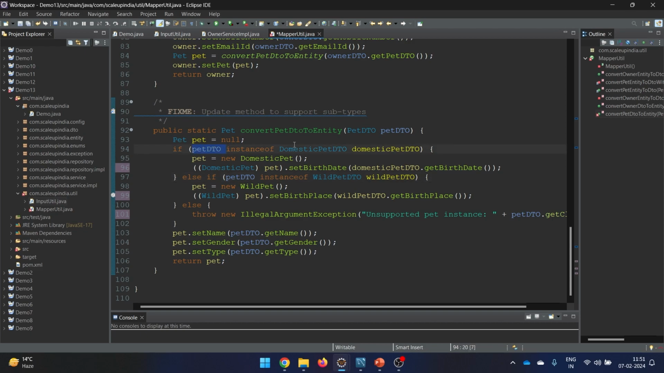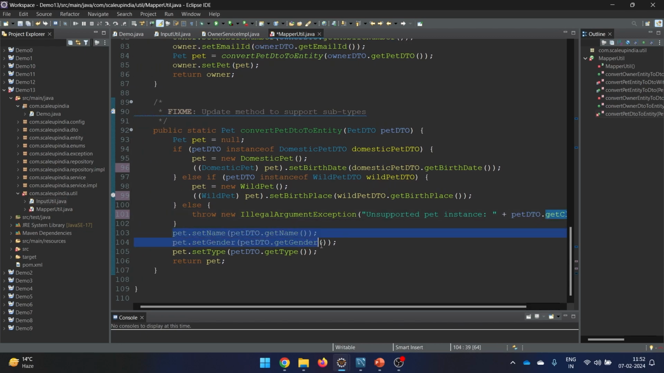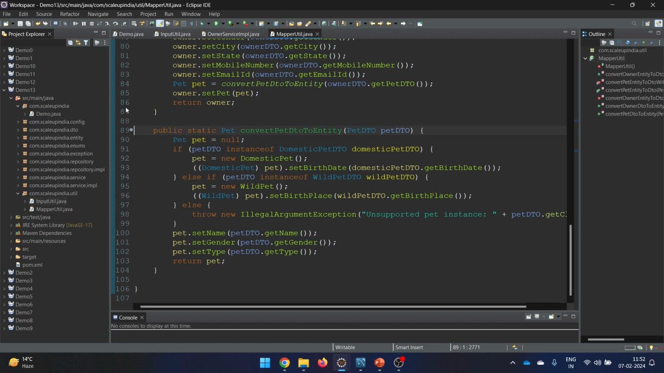So first of all, we checked whether it's a domestic pet DTO or a wild pet DTO. Accordingly, we created the instance of that particular one. We set the required value. If it is anything else, we'll throw the exception that it is not supported, and we can get the type of what we were getting in the input by the help of this class. All other values are common, so we are just setting them here. Yeah, and then we don't need to add any other changes. So that was enough for this.